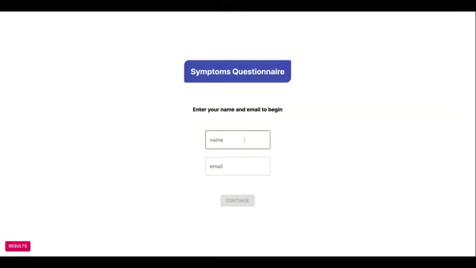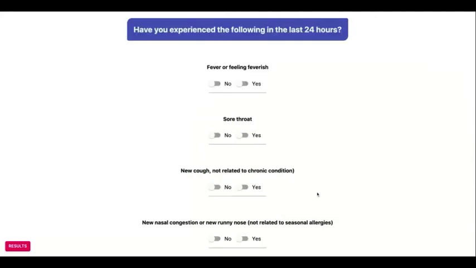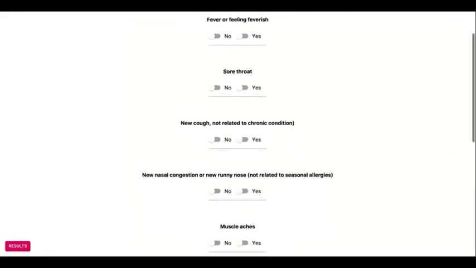It's a really, really simple application that people can use right on their phone. First thing you would need to do is enter your name and your email and hit continue. Then it's going to list off all of the different symptoms that you could potentially be feeling.